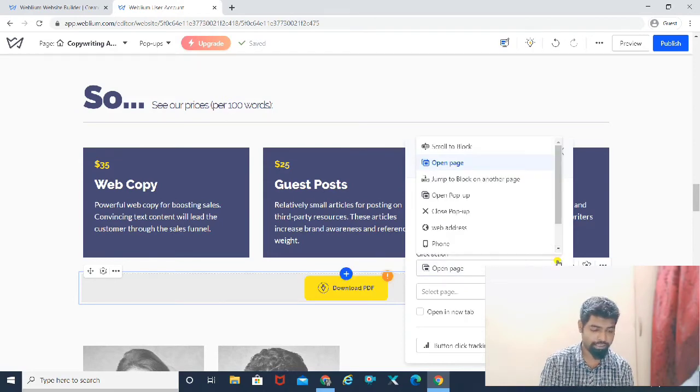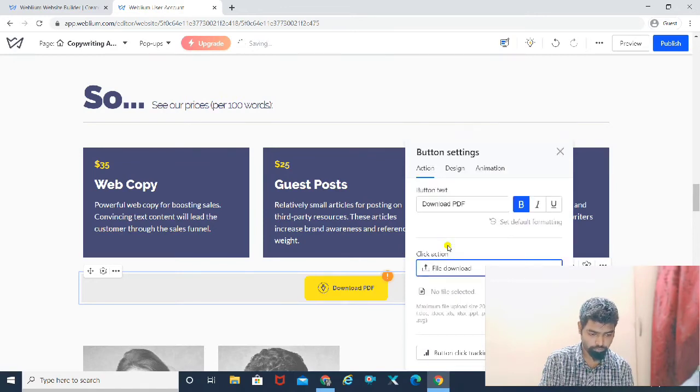Click action is basically open page right now, but we are going to make it file download. So the moment you click on this file download, the user will be able to download a particular file. Now, how do you do that? You will have to select a particular file, and it also gives you the stats over here. Like maximum file upload size is supposed to be 200 MB, and the formats which you can upload are docs, Excel, XLS, PPT, PDF, JPEG, PNG, and stuff like that. So that's a really cool feature.